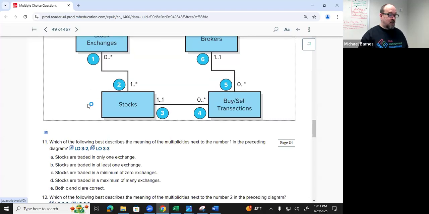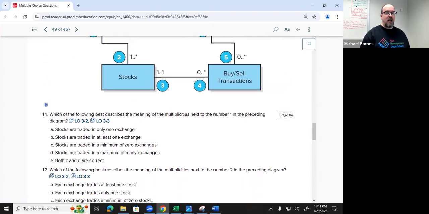So which of these can actually represent that? Stocks are traded on only 1 exchange. No, that's not a correct statement. Stocks are traded in at least 1 exchange. They could be on 0 exchanges, so it can't be B. Stocks are traded a minimum of 0 exchanges. That is a correct statement. Stocks are traded in a maximum of many exchanges. That is correct. So both C and D are correct.